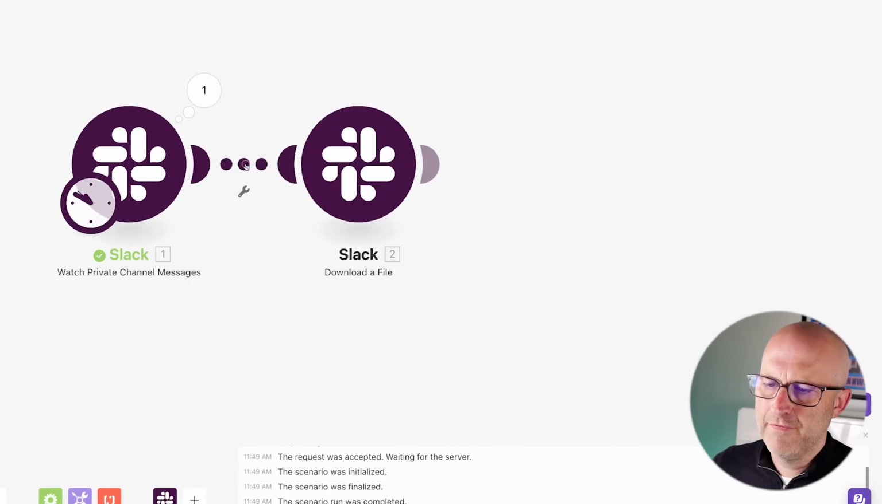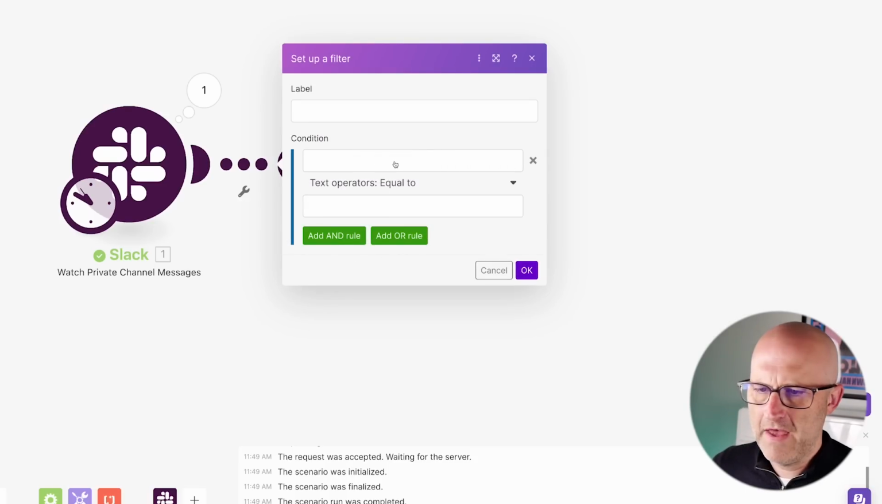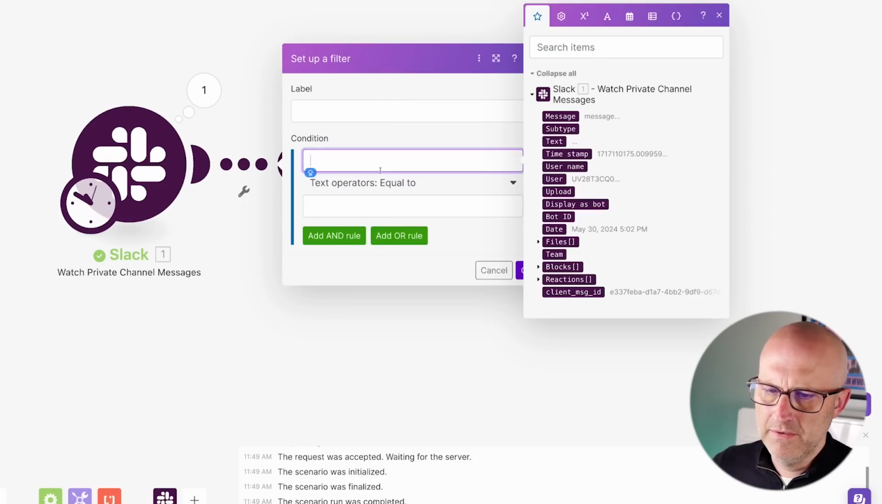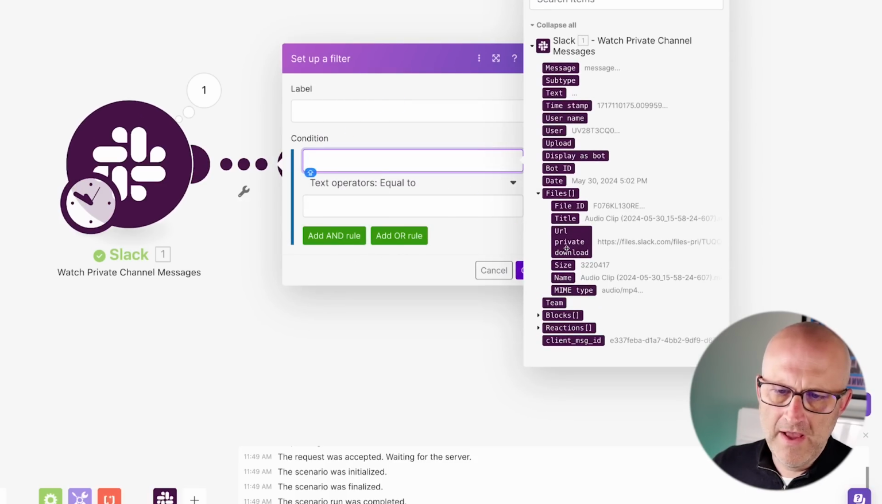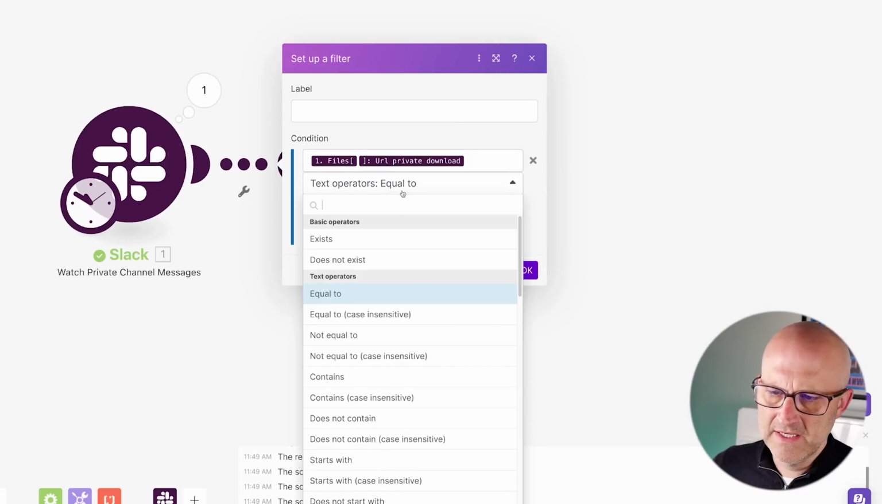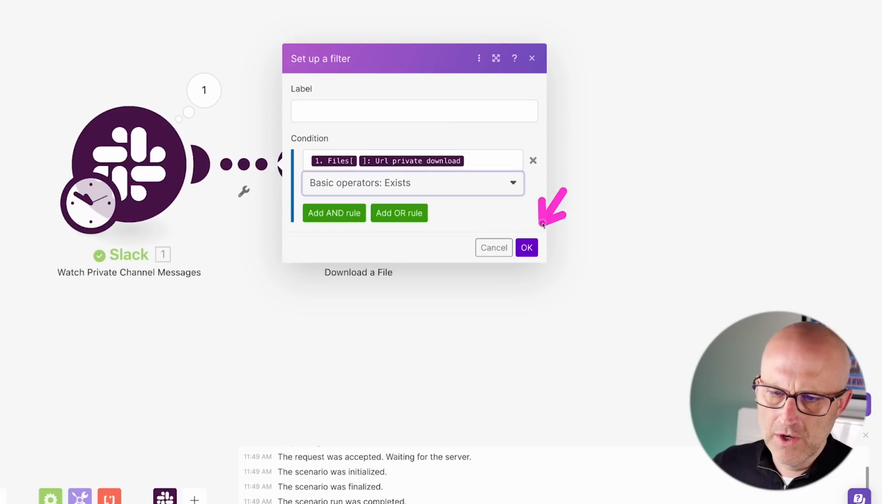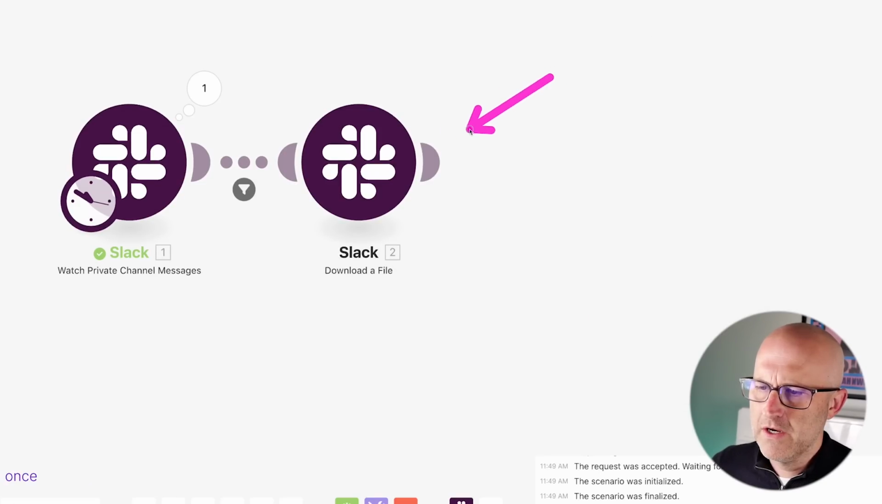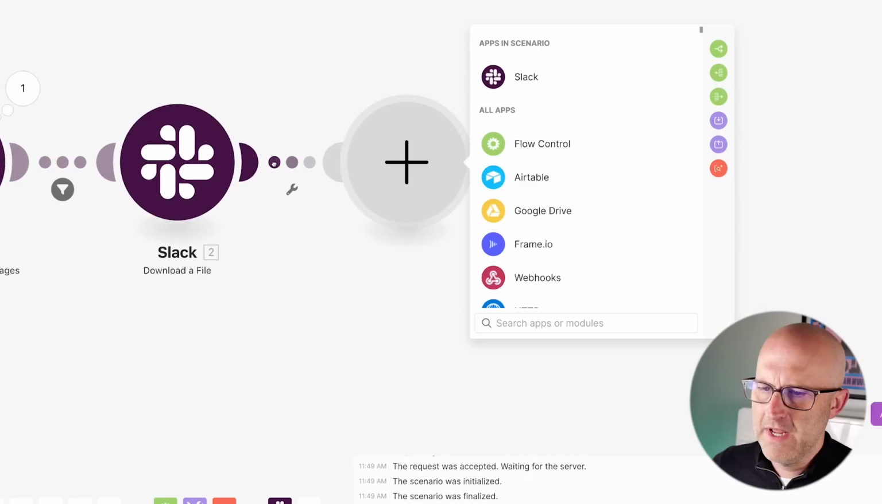Now here you need to add a filter so that we only continue if that file exists. Add a condition. You're going to look for the file, and then you just need to make sure that it exists. Pick exists, and then you can go ahead and click OK. Now the next thing we need to do is create the transcription from the downloaded file.